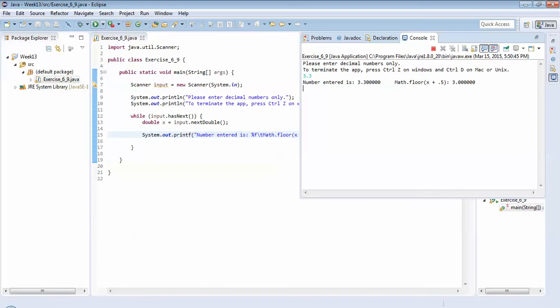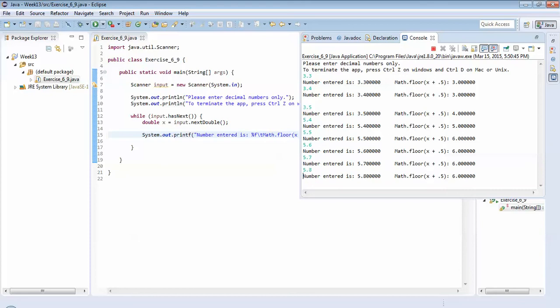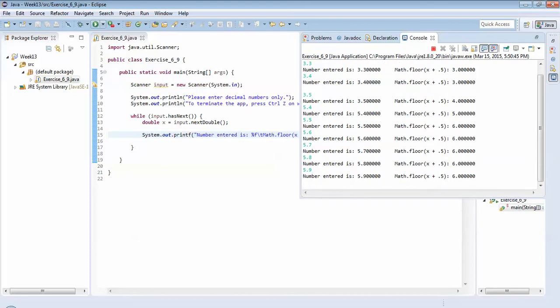If we enter 3.4, same output. If we enter 3.5, we will have 4 because 3.5 plus 0.5 is 4.0, and the floor is 4. If we enter 5.4, it will be 5. 5.5 will be 6. 5.6 will be 6. 5.7, 5.8, 5.9, 6.1, and so on.